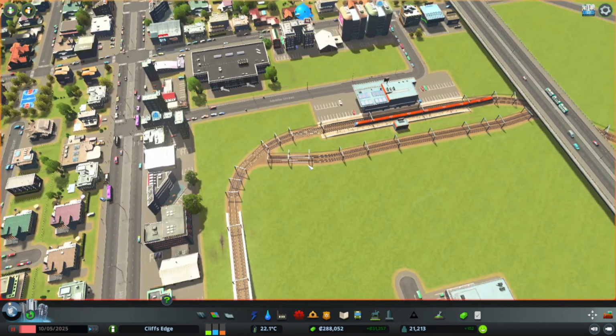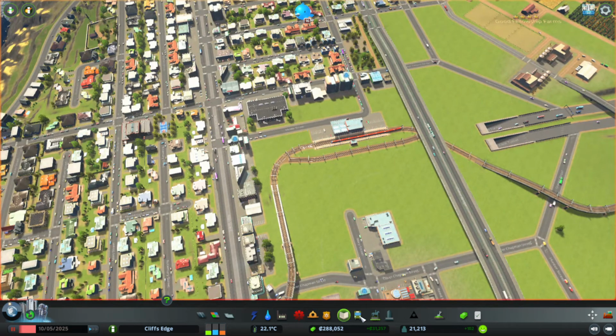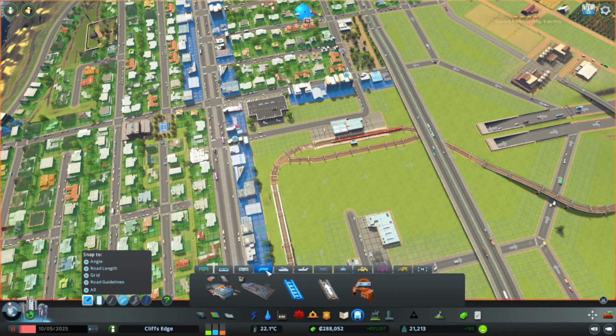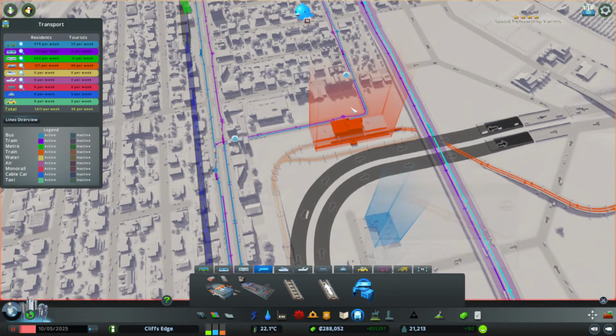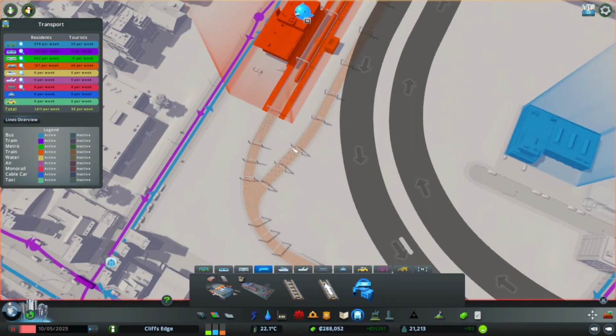Alright, so what I'm going to do is go to mass transit, in trains, and add a stop. So I have 2 stops already. And I want to, how do I do this?